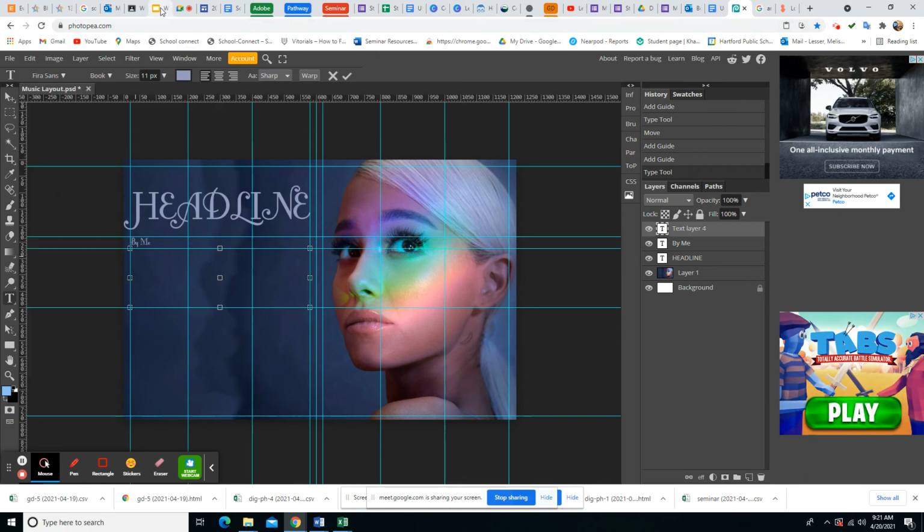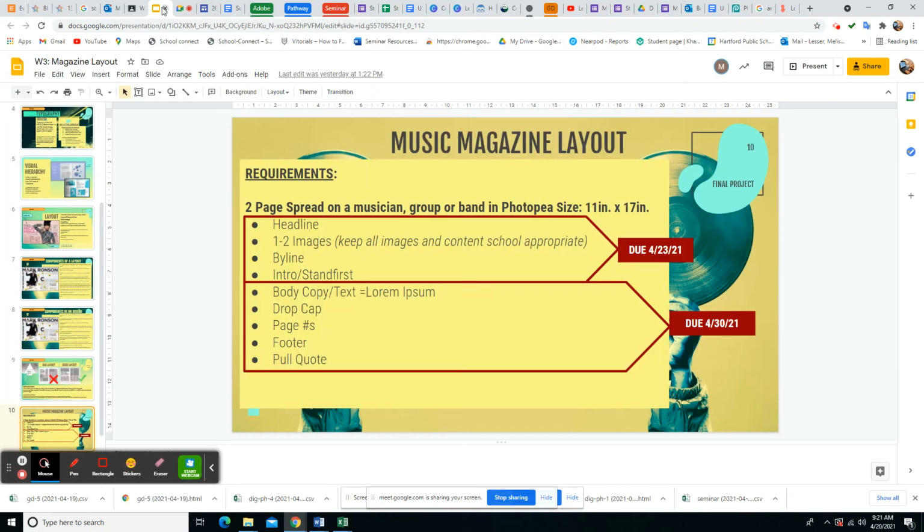So for this week, this is what you need to have, okay? Headline, your images. If you have just one image, that's fine. If you want to bring a second one in, that's fine too. I wouldn't do any more than 2 because it gets too busy. You need your byline and your intro and stand first, okay?